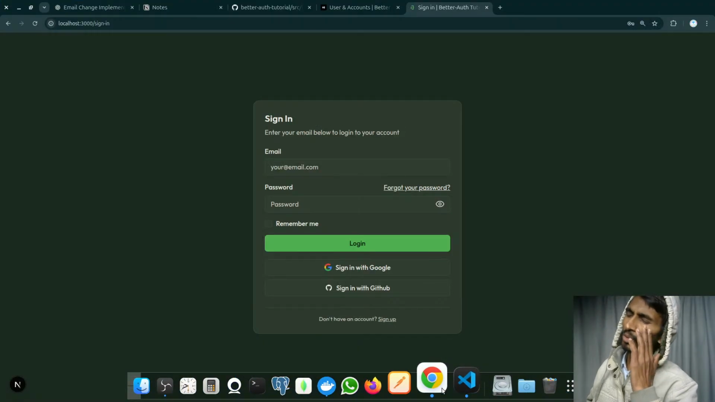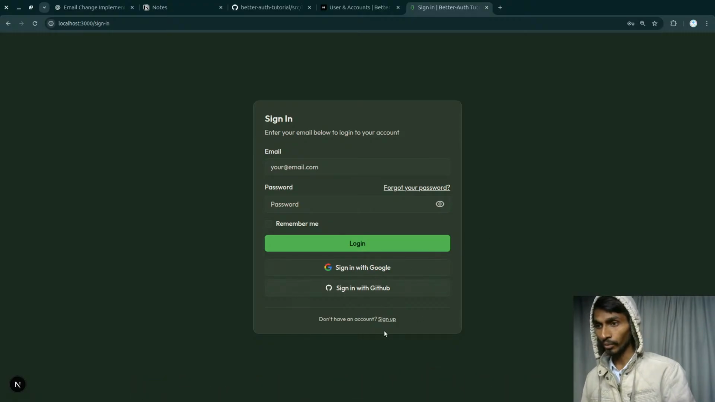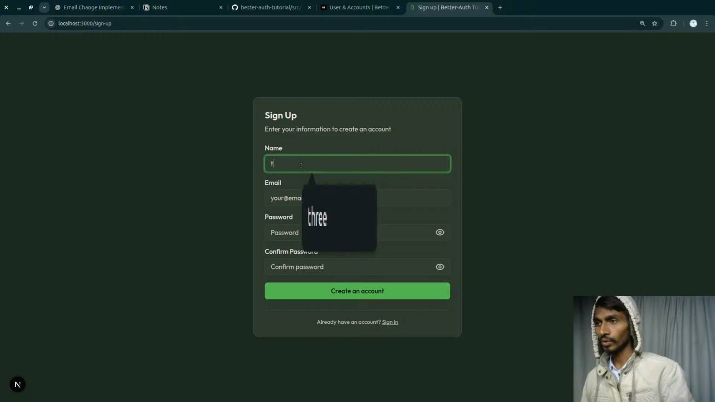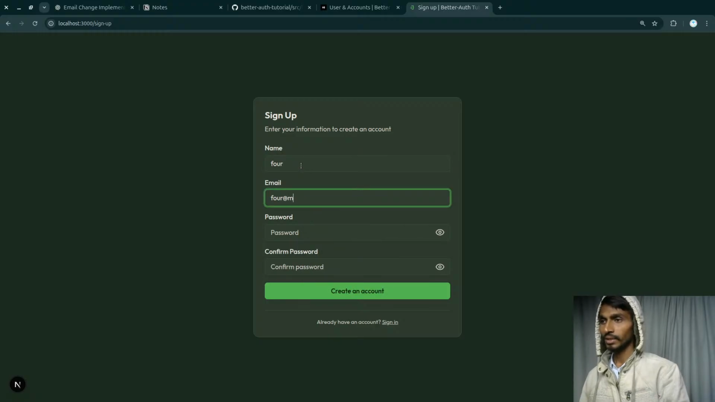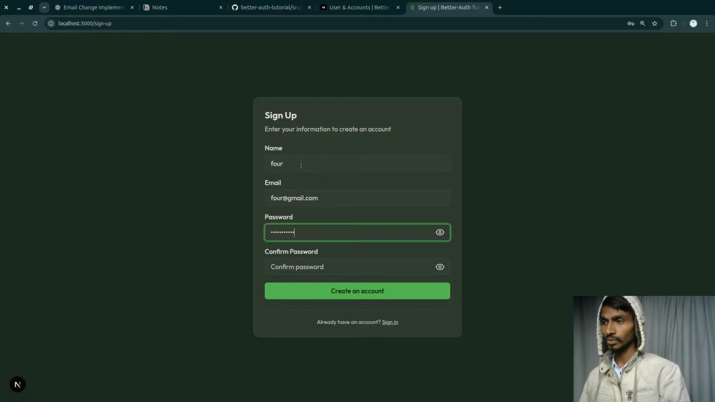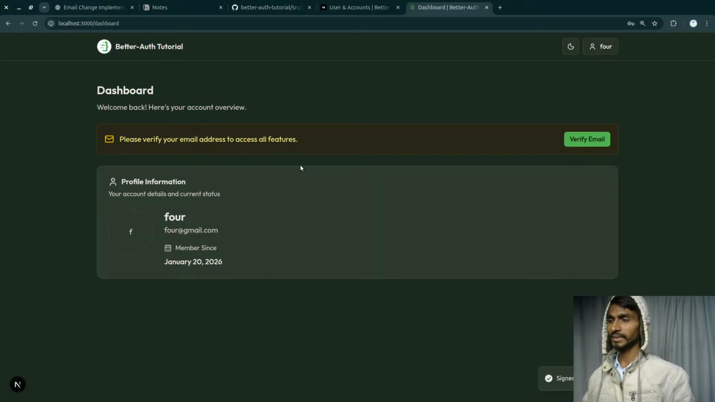I think this could be because of the .next file only that my email wasn't getting changed, maybe, I'm not sure, but let's see. Let's try to use another, fourth, four@gmail.com. This time I should be signed in directly, PASSWORD@1234 and PASSWORD@1234. Create the account and let's see. Signed in successfully.